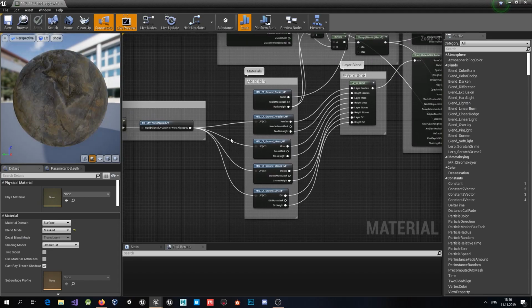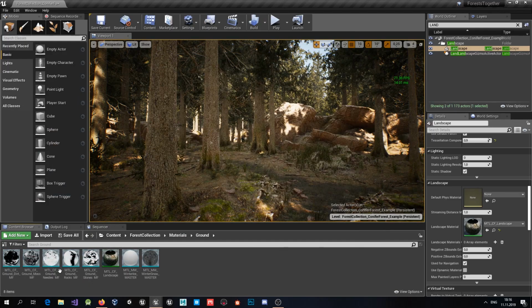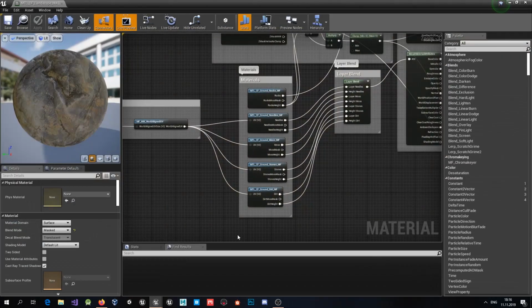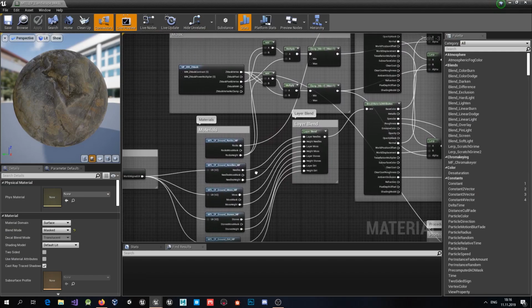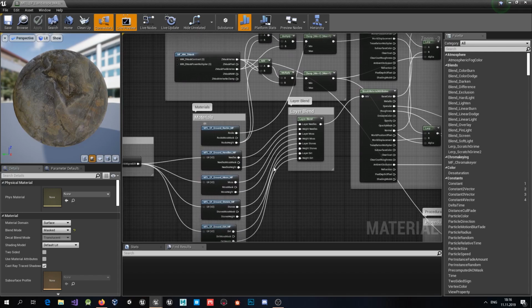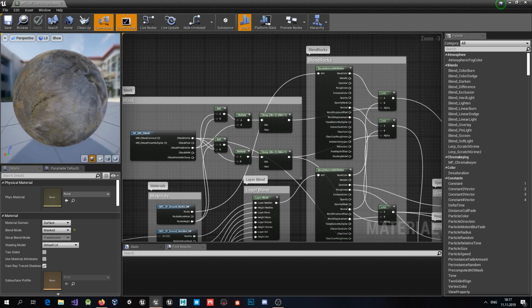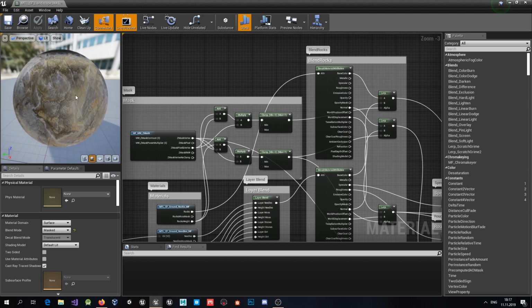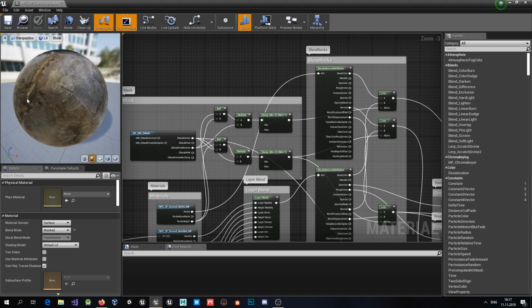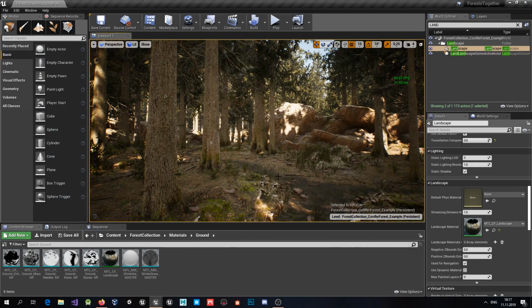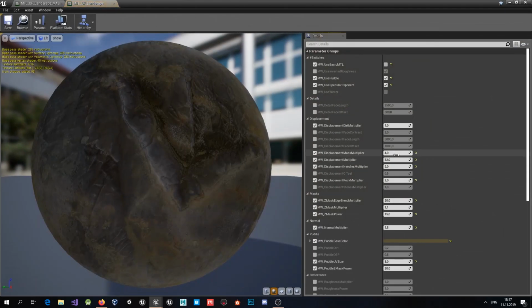So here you have materials from ground. And here you have a mask that uses ground tracks and stones. So as you can see here, it's totally a rocks layer here. So you can move to the ground landscape.